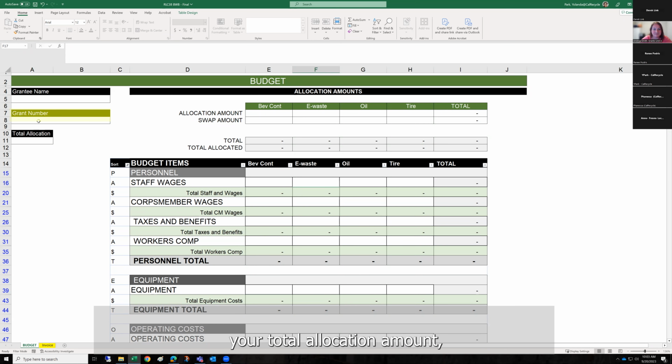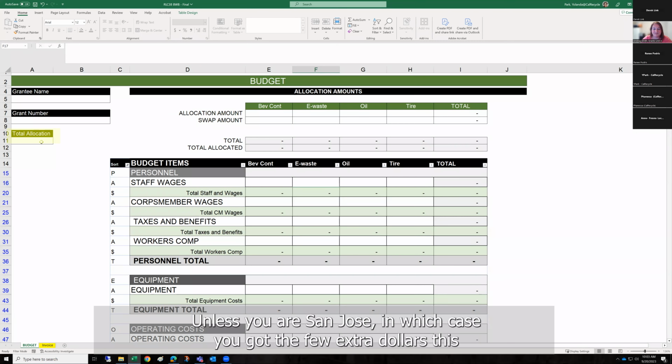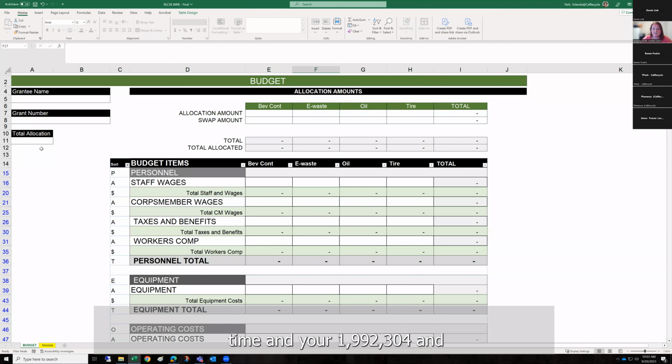Your total allocation amount, which is $1,992,282, unless you're San Jose, which got a few extra dollars this time, and yours is $1,992,304. Then you'll put in your allocation amounts at the top, enter allocation amounts, and if you swapped funds, it will go there underneath it.